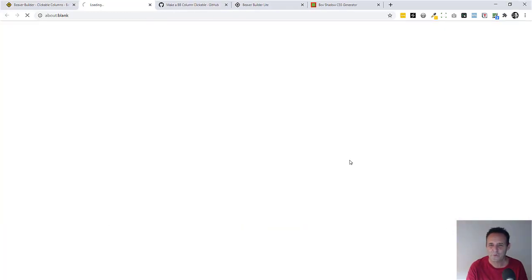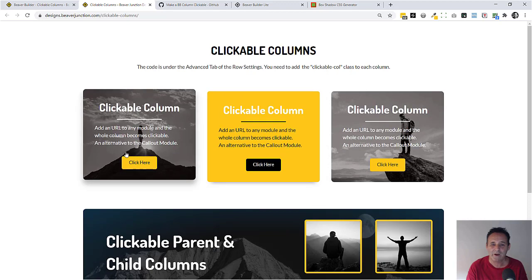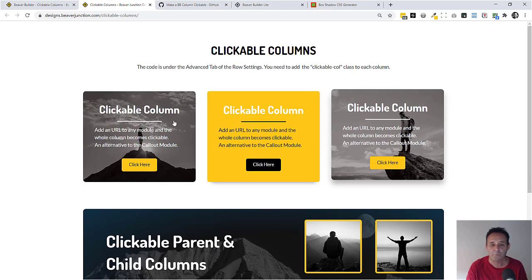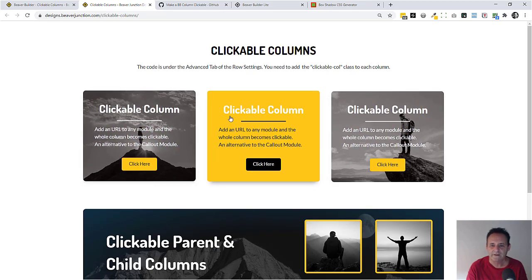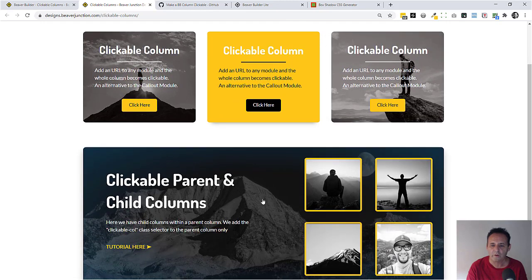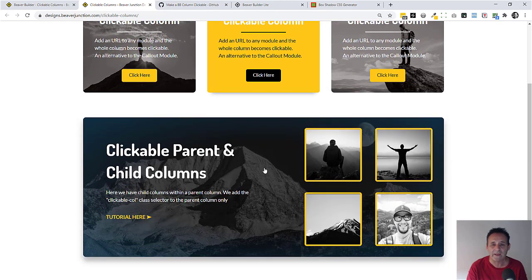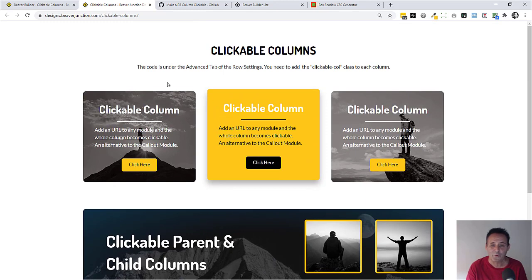Let me just show you my mock-up. And here we are. We've just got regular columns with whatever content that we want to put in. And as you can see, the whole column is clickable. And here we've got a parent column with some child columns within them for more complex layouts, and the whole parent is clickable. So that's what I'm talking about here.